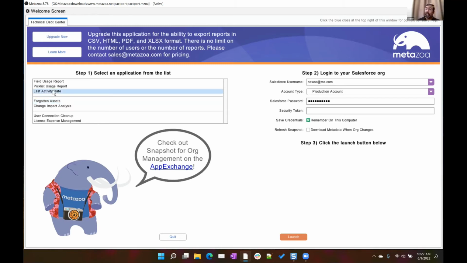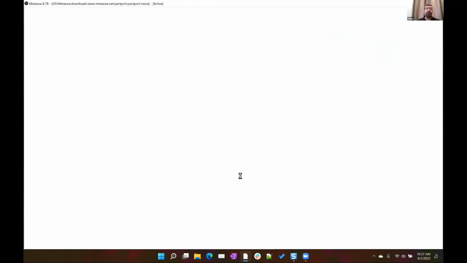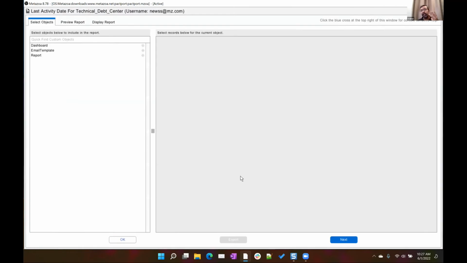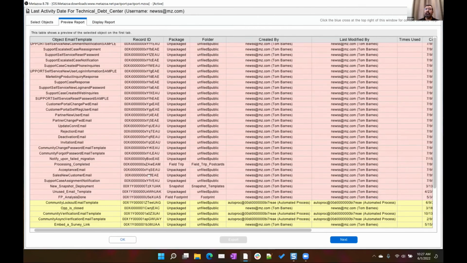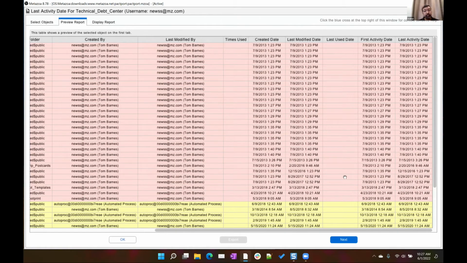There is also another way of doing the same thing, which is in last activity date there, which goes through and attacks 3 metadata types: your dashboards, email templates, and reports. And like before, whatever you choose, this just comes at it from a slightly different perspective. It looks at it from a data perspective. It goes and sees actual usage. I'm going to again run this for email templates just to show you. It shows you when things were last used, right? When the last activity was.